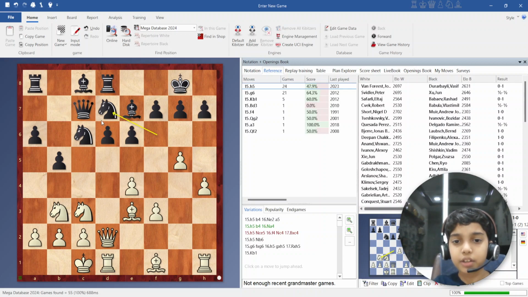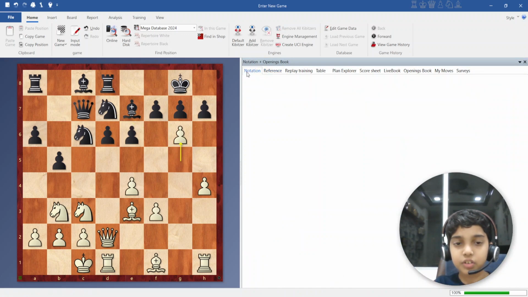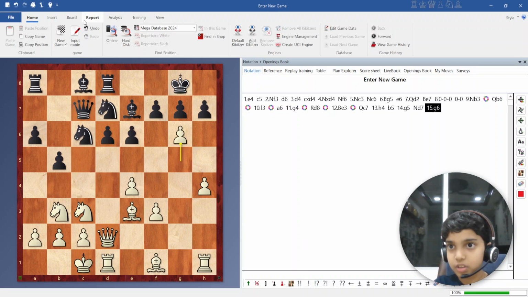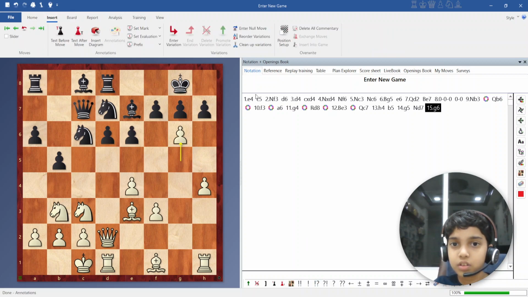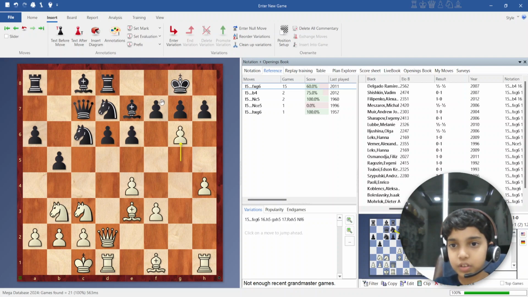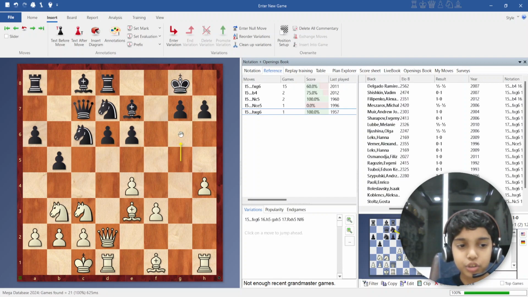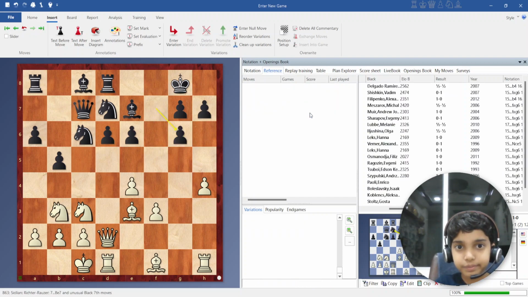And now Tal played an interesting move. So in the game here, well, now there are some options, but in the game it was played g6. G6 is an interesting move. So here after g6, h takes g6 was played. I believe f takes g6 was better here.